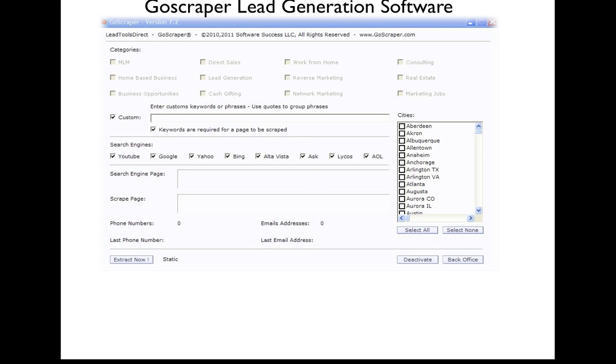For example, if I'm promoting a telecom deal, I might want to go after my competitors, and let's say I'm working with Lightyear Wireless, and one of my competitors is 5linx. I might type in 5linx in that custom field, choose the cities I want to harvest leads from. On the right there, I have the option to choose a couple of different cities, or I can select all of them.